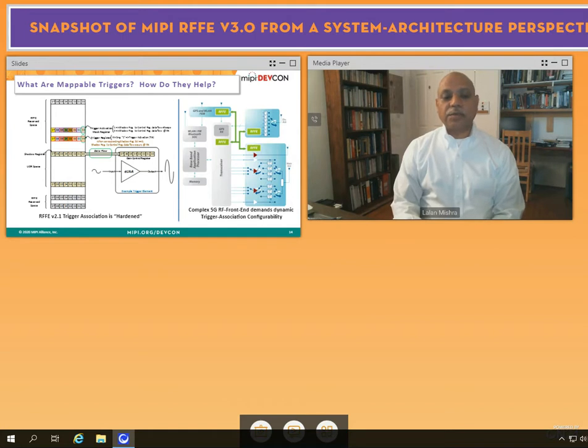How does it help you? In a complex 5G RF frontend, you may want to reuse many components, and that requires remapping. For complex MIMO configurations, you do require such mapping to be reconfigured, and that is where the mappable trigger comes into the picture. It also alleviates a lot of pressure from system and hardware designers who have to assign what trigger number is associated with a particular control element.